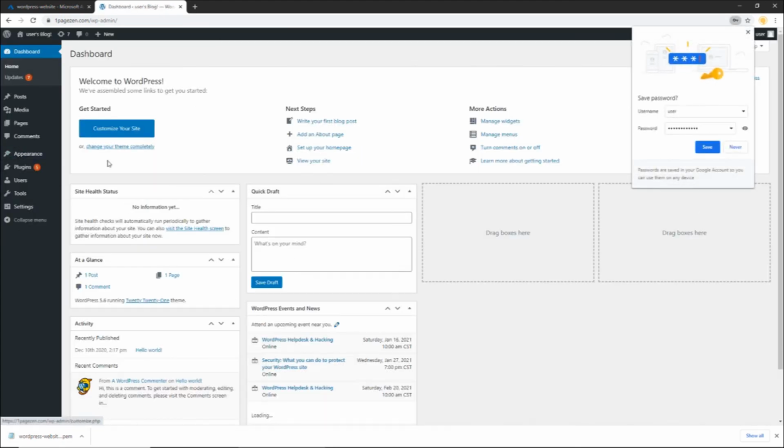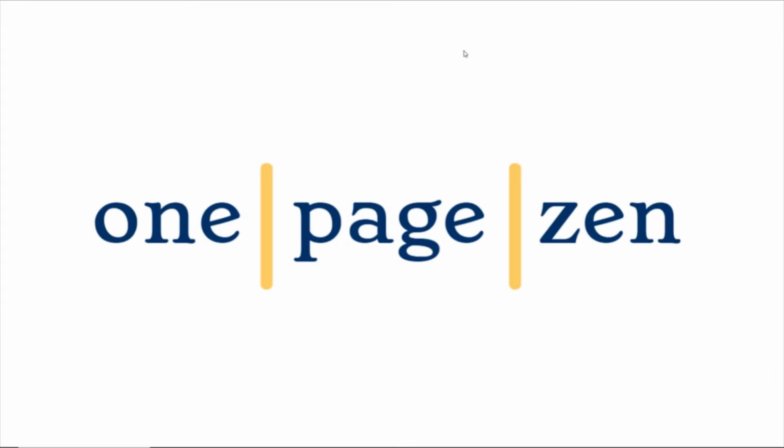And voila! We've successfully deployed a WordPress website on Microsoft's Azure cloud platform, complete with a custom domain name and free auto-renewing SSL certificates. And that's it for this tutorial.